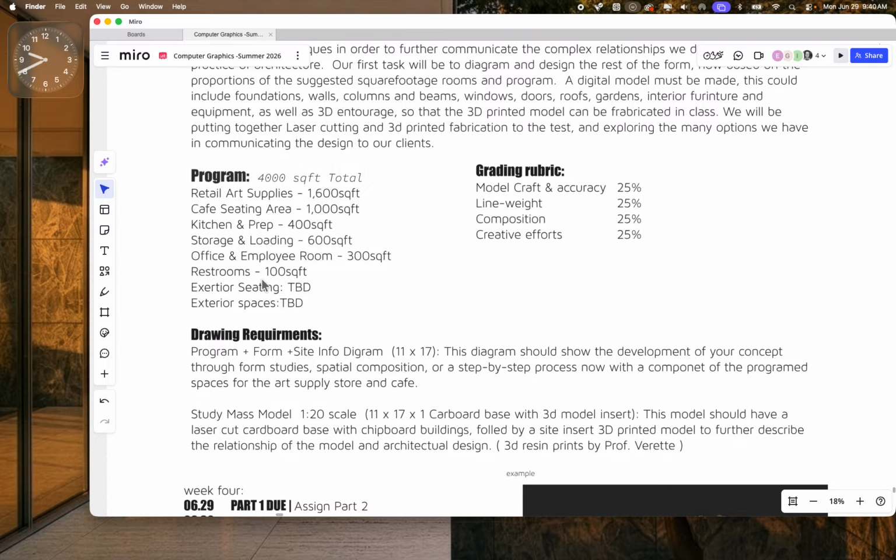So in our case, we also have the office and employee room, which is essentially a computer, a desk, maybe a break room of sorts. Obviously some small restrooms, which could be 2 restrooms that are 50 square feet, or it could just be a really large restroom that's maybe unisex, or maybe a family restroom, those kinds of things.